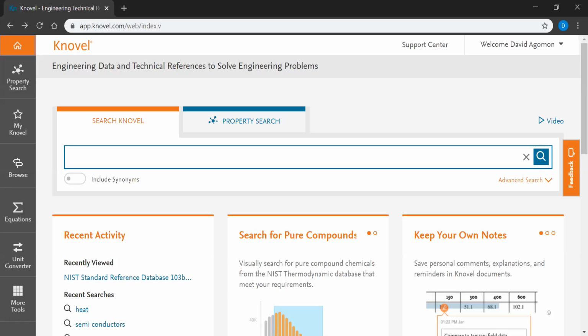So this is the homepage, and we have the two kinds of searches. We have the search Knovel, which is the free text, and we have the property search. And we'll start with the first one. So let's say we want to look for renewable energy systems.